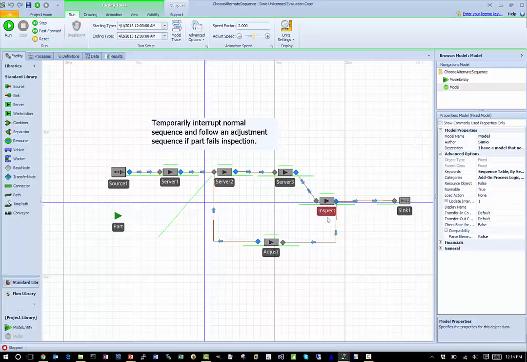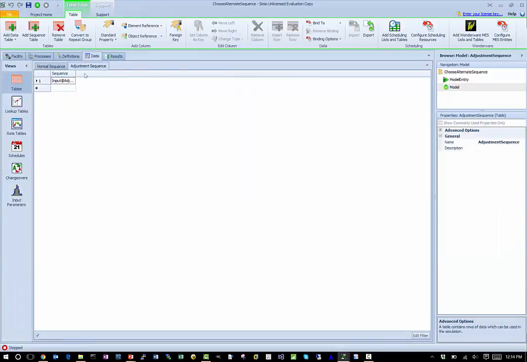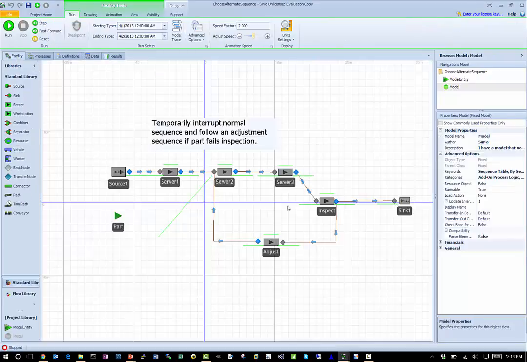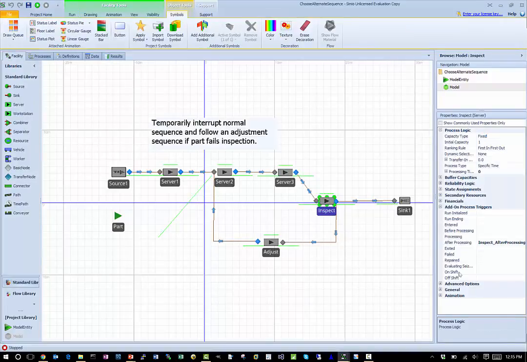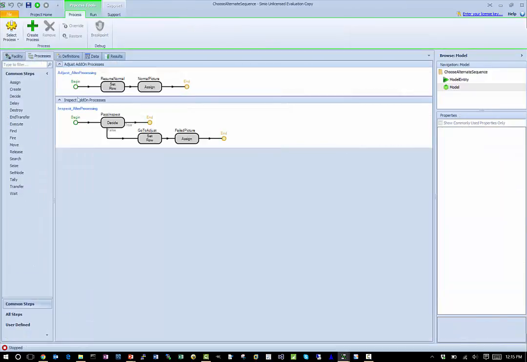So at this point, we need the entity to change the sequence. Our second sequence, what we call the adjustment sequence, simply has one node, the input to adjust. When an entity fails inspection, we want it to just take this sequence instead. We achieve that through an add-on process for the after processing. So after the entity processes, we execute the add-on process, where we simply decide probabilistically, a 70% chance that the entity is good, and a 30% chance we use the set row.